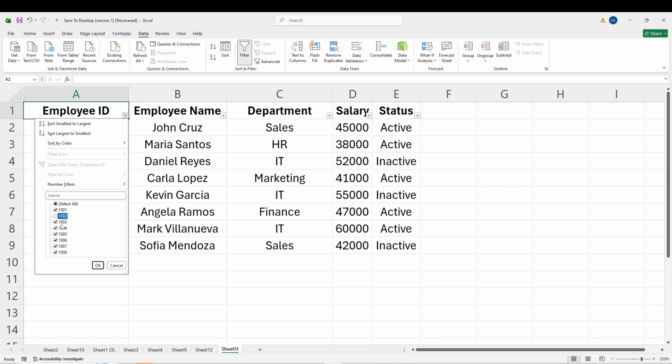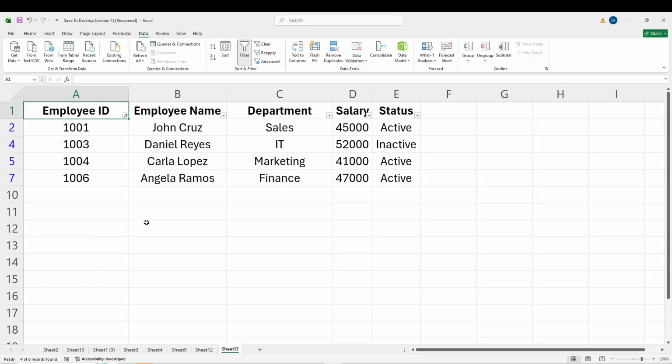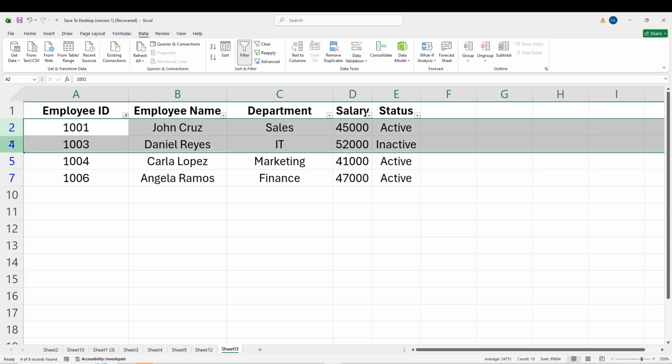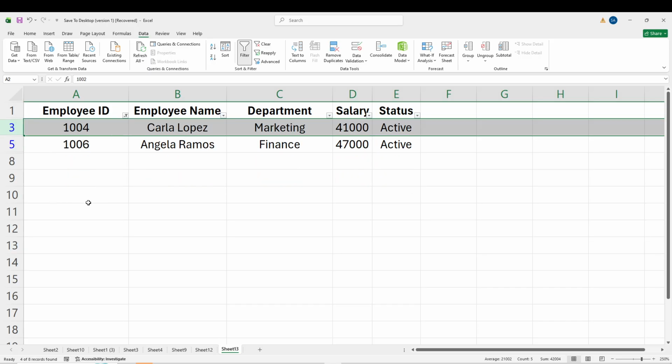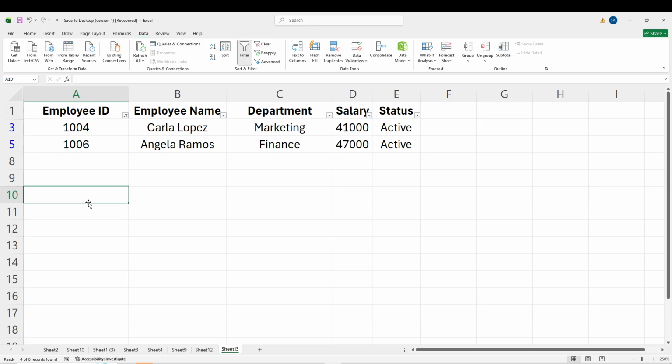After applying the filter, Excel will display only the rows that meet the selected condition. Now that only the rows matching your criteria are visible, select those rows by clicking the row numbers on the left side of the worksheet. Once the rows are highlighted, right-click on the selected rows and click Delete Row. Excel will remove those rows from the worksheet while keeping the rest of your data intact.